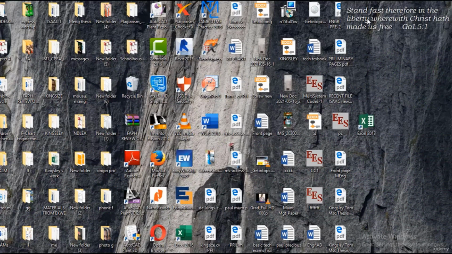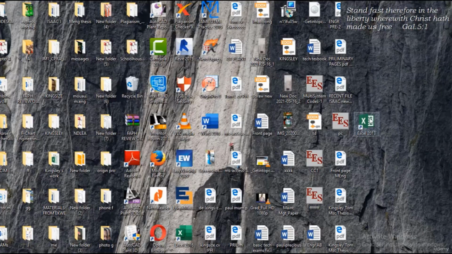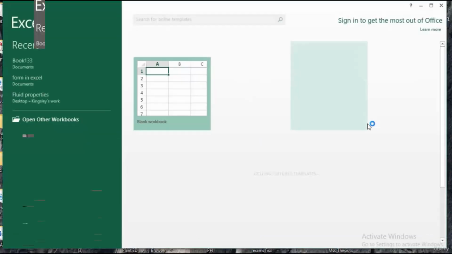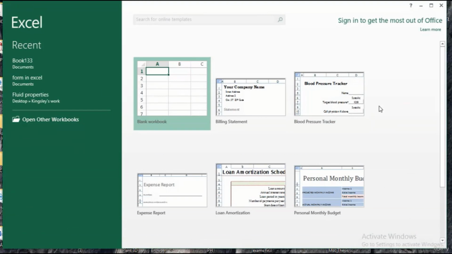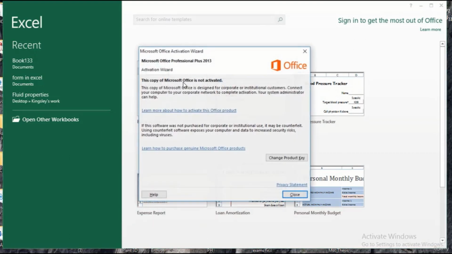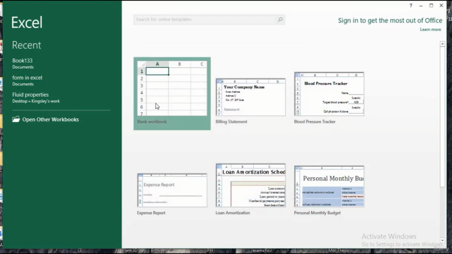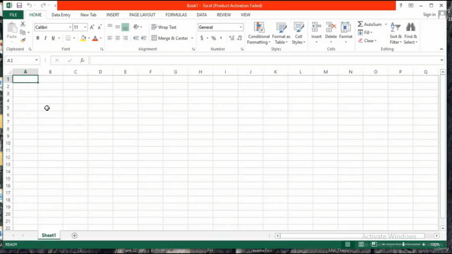If your computer system is on already, and you have the Microsoft Excel on your screen like my own, you double click on it, it will open. When it opens like this, please don't use the template. You are going to use the blank workbook. This is the blank workbook, as you can see. So I'll now click on it. Okay, our worksheet is ready for use.